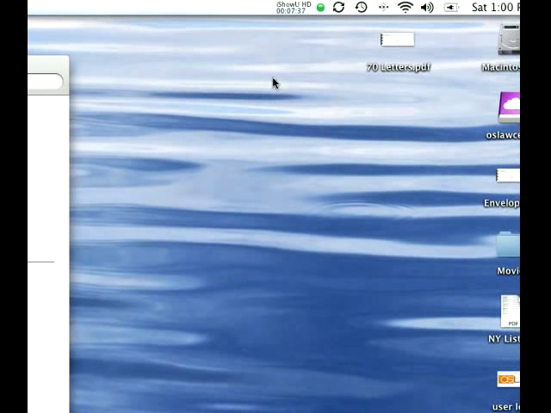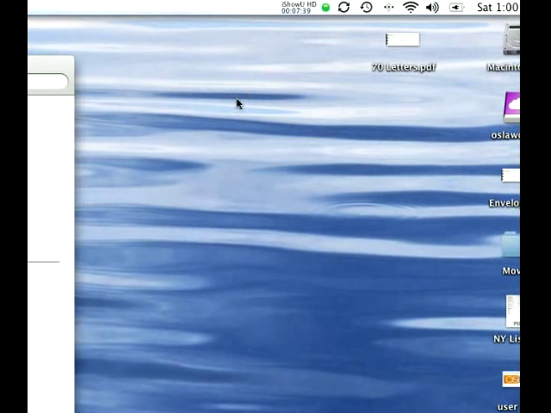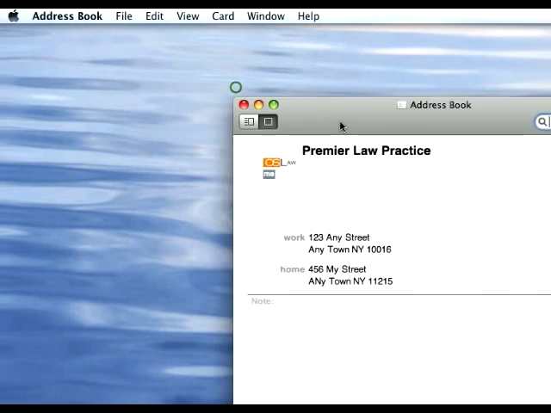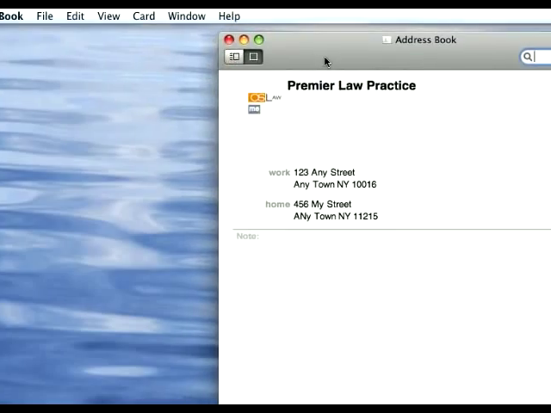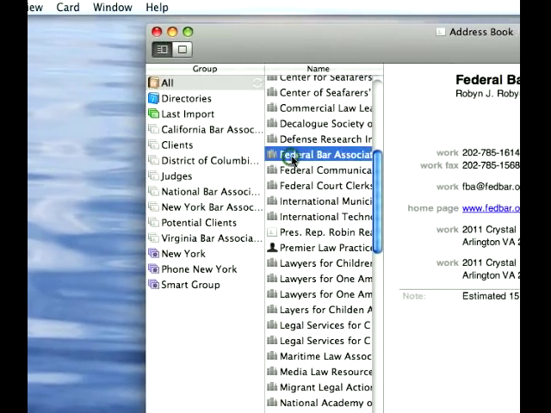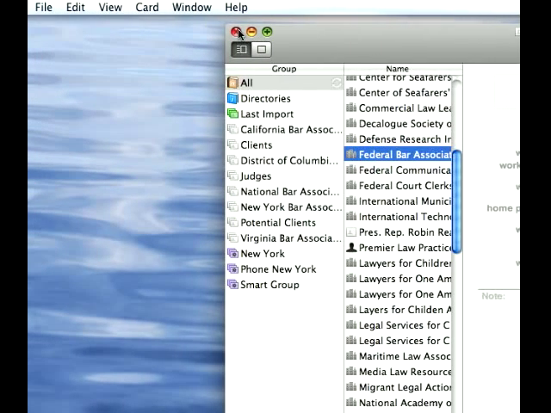I hope this helps you reduce the anxiety about printing envelopes and fooling around with Word or WordPerfect to get this done. And it's probably going to be a lot easier for your secretary as well. You can simply go here and say, send a letter to so-and-so court, and just click on it and print that envelope. Okay.